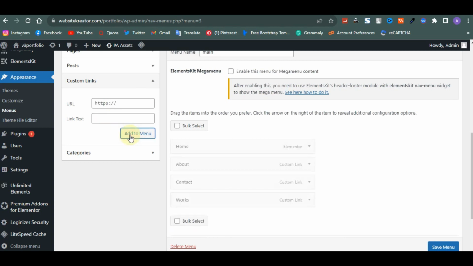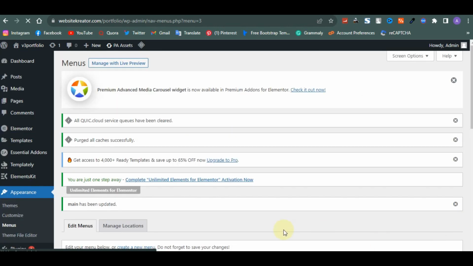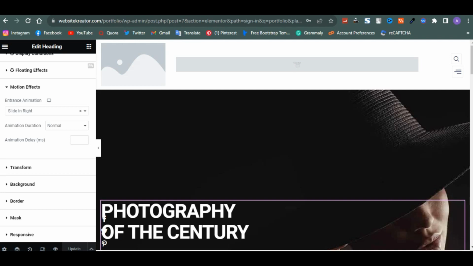Add to menu. Now these are the necessary things that are actually required for a portfolio website. So once we have all this set, just click on save, and then we have it saved. So if we go back to this page, let's refresh it. So let me reload it.